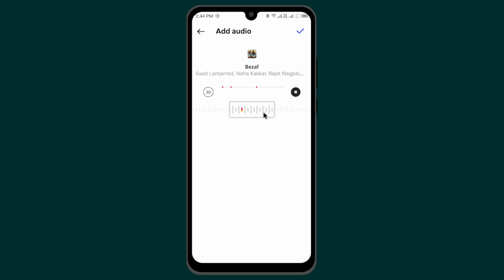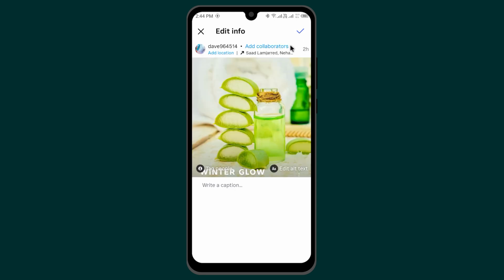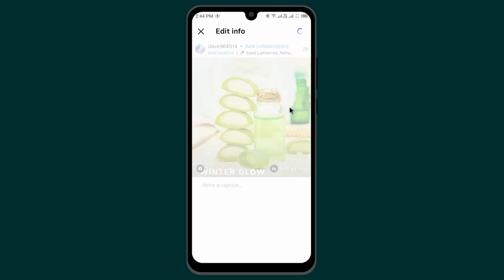Cut the specific audio part that you want to add and then tap OK. All right. As you can see here, it's now been added. Next, tap on OK on the top right here. The post now has a song.